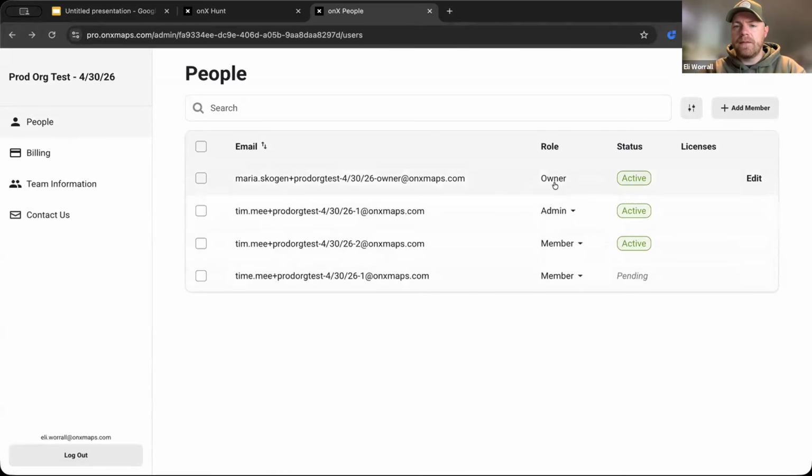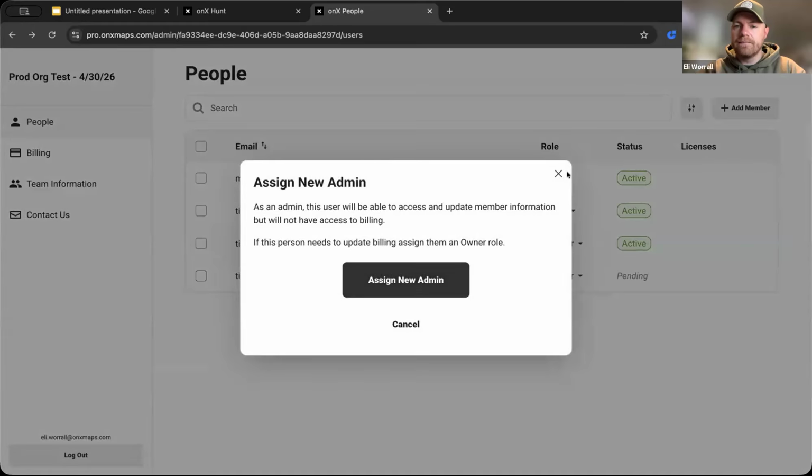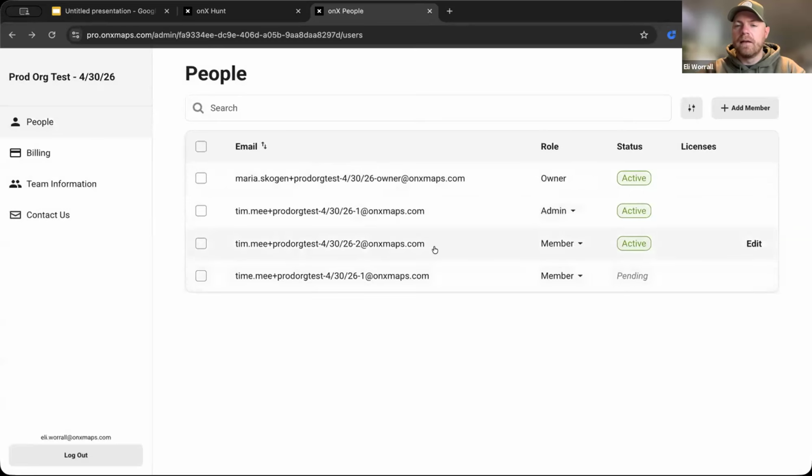So if I'm the owner, but I want to have somebody else that is able to actually administer this, I can just change them to an admin so that they can go through and be able to log on and be able to add and remove licenses as well.